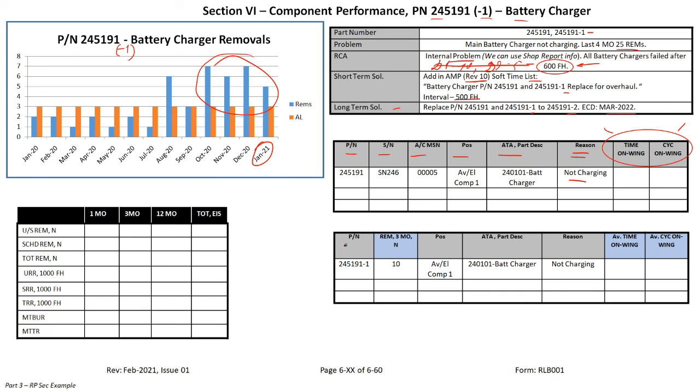Do we need part numbers? Yes. Serial numbers, aircraft MSN number? No. Why? Because it's going to be multiple in this case, so we don't need it. But what we need is removal total numbers. Position, wherever the position was, ATA, part description, reason, and here we have to be very careful.